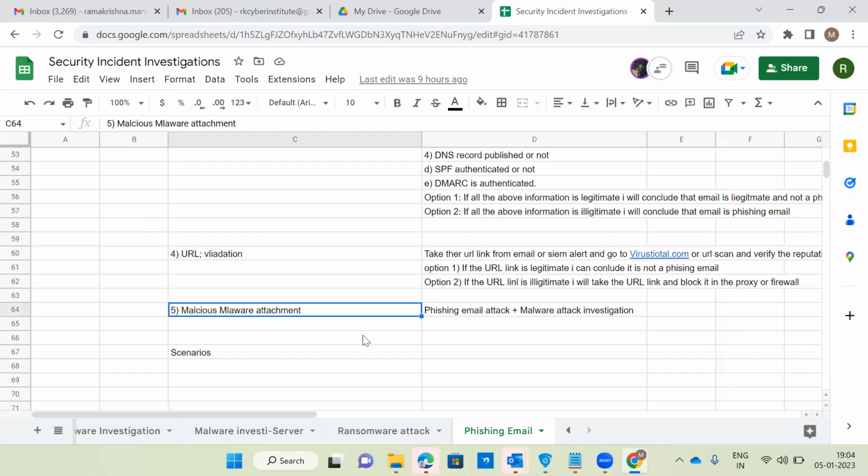So in the morning, as we discussed, what is a phishing email, what are the different types of phishing email we have, and how can we identify a phishing email? So how can you do a phishing email investigation, and what are the different scenarios we can discuss now?